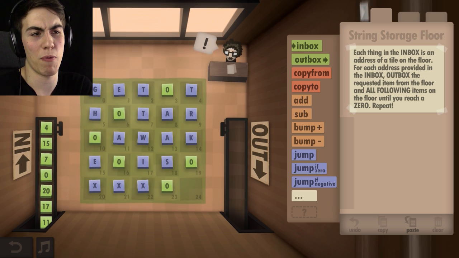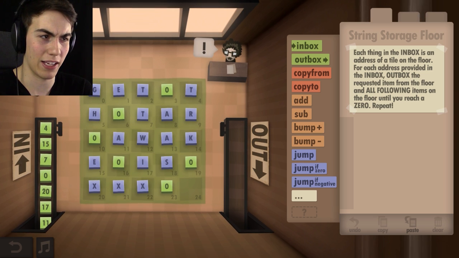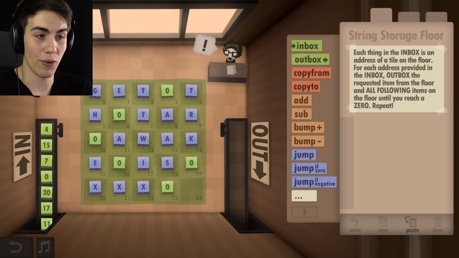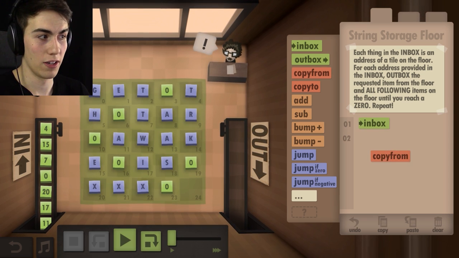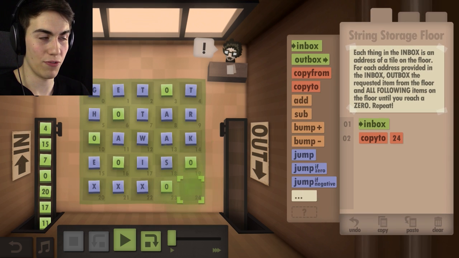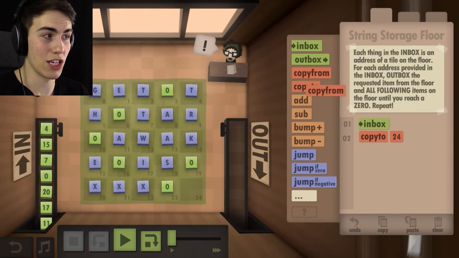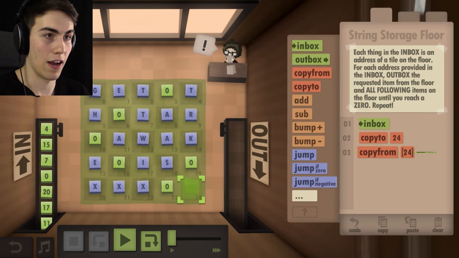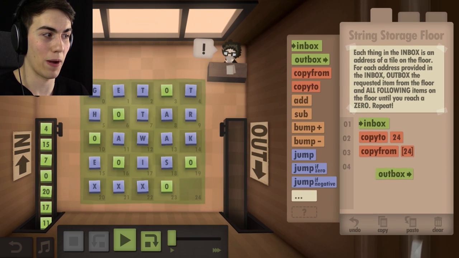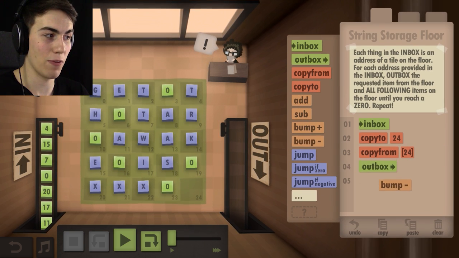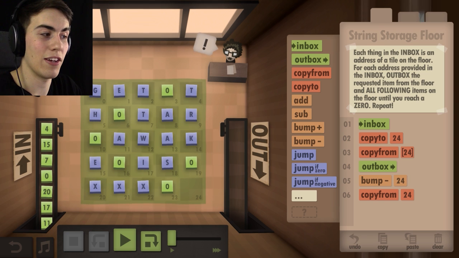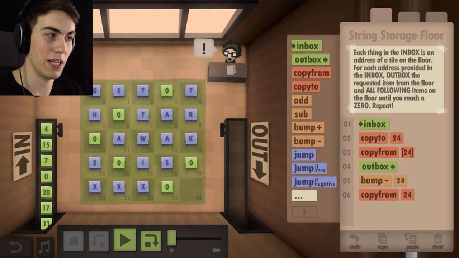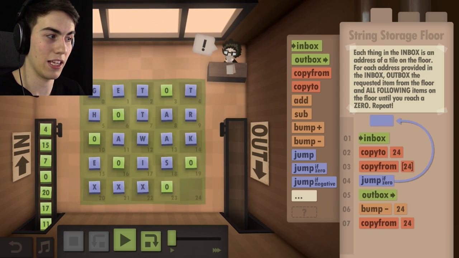So we have a 4 with the outbox TH. We have a 15, we have to outbox just an E. Okay, so what that means, guys, is that we need to take the inbox and copy it to 24 first of all, and then we need to copy indirectly from 24 to start on our number. Once that's outboxed, we need to bump it down one, and then copy from 24 to the next one, but we need to make sure that at no point is that number 0. And if it's 0, we jump to the beginning and start over again.